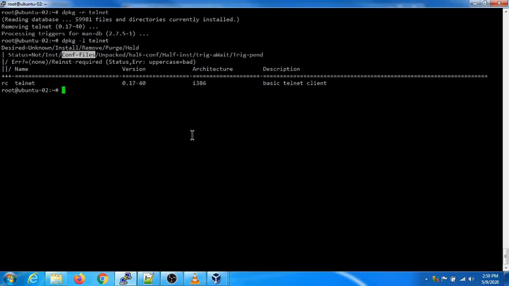So if you want to remove the configuration files too, the command would be dpkg -P and then the package name. Capital P stands for purge, so it will purge all the configuration files.